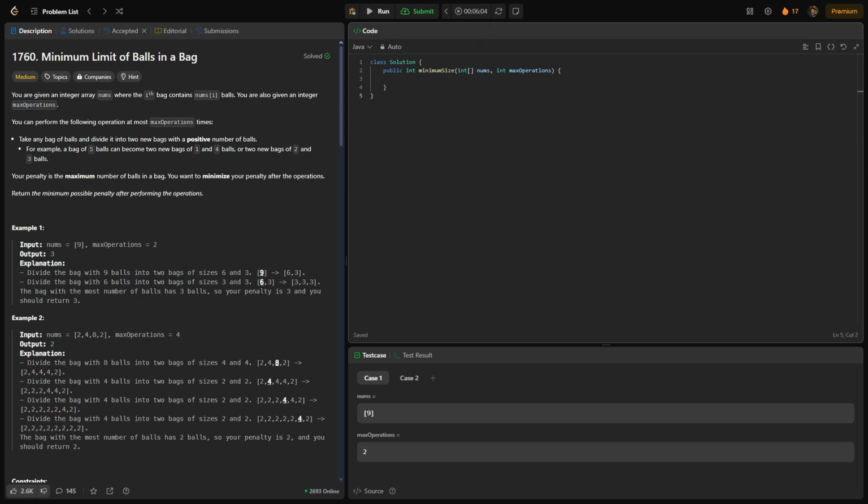Today's daily LeetCode problem of the day is Minimum Limit of Balls in a Bag, number 1760. For this problem, we're given an integer array nums where the ith bag contains nums[i] balls. You're also given an integer called maxOperations. We can perform the following operation at most maxOperations amount of times.